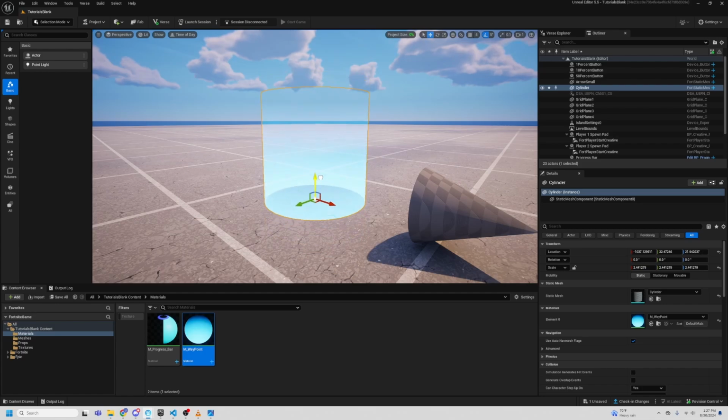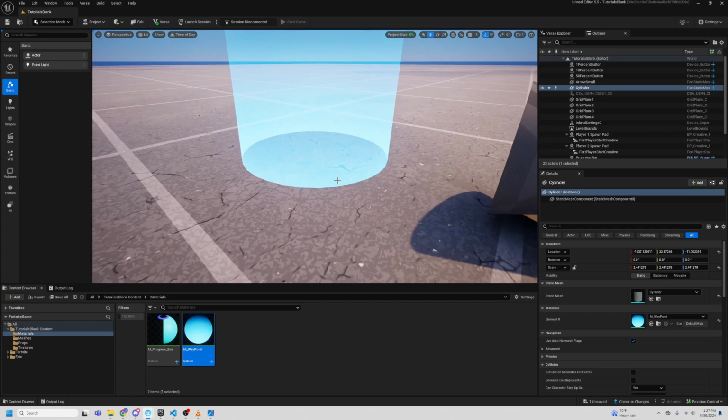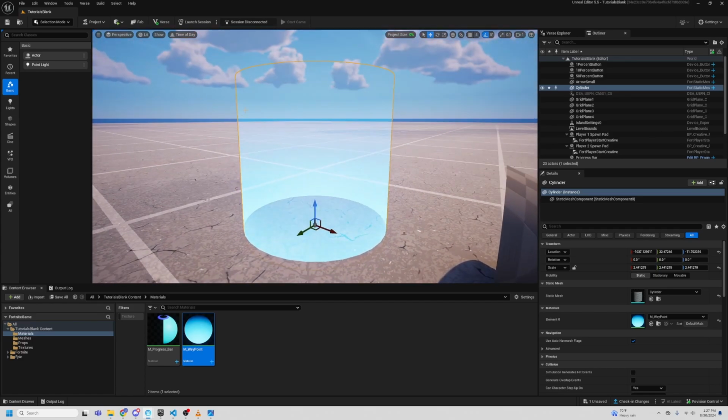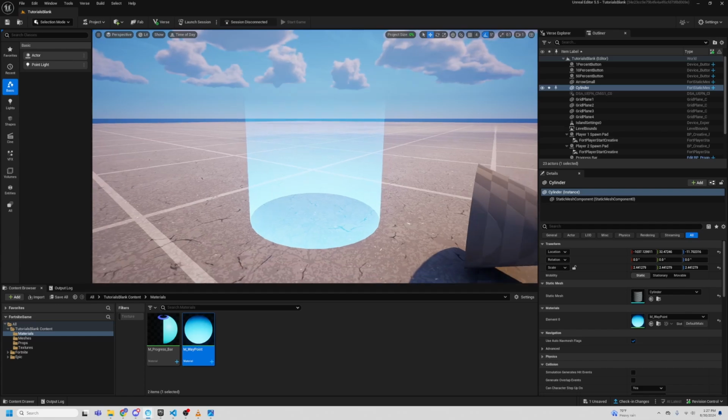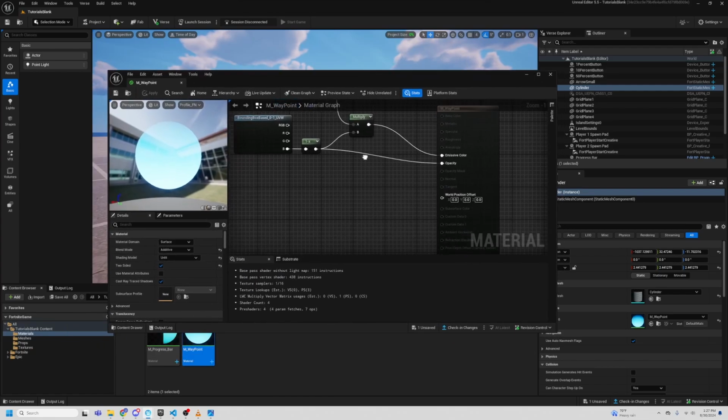First off, it's got this really harsh line where it intersects with the ground here. You can see it's this really harsh line, and then on the sides as well, it's got this harsh line where we're looking at the edge of the mesh. It's got this really hard line, so we can do some things to fix that and make it look a lot softer and a lot nicer.